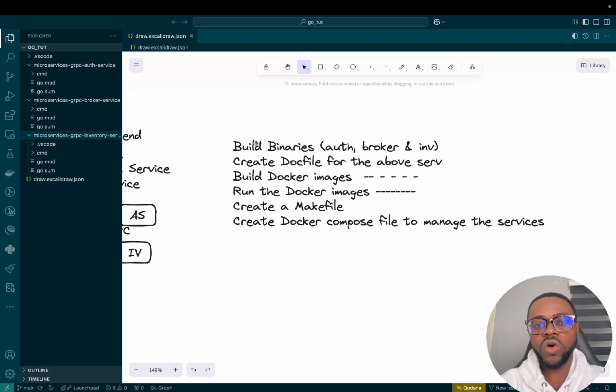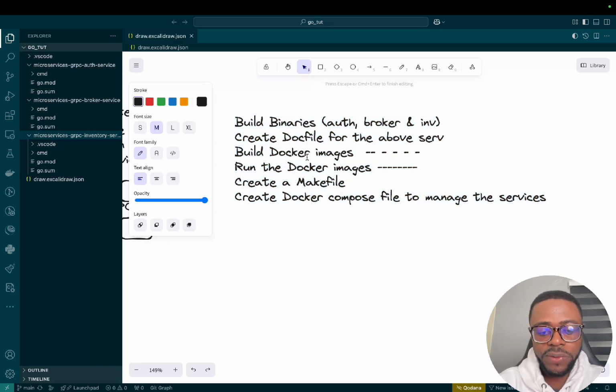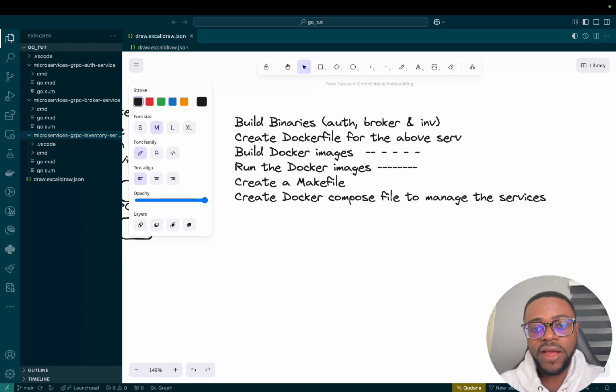Okay, so this is what we are going to do today. One, build binaries for the different microservices: the auth, broker, and inventory. Then we're going to create a Dockerfile for the above services that we've built their binaries. And then we're going to build the Docker images for them.